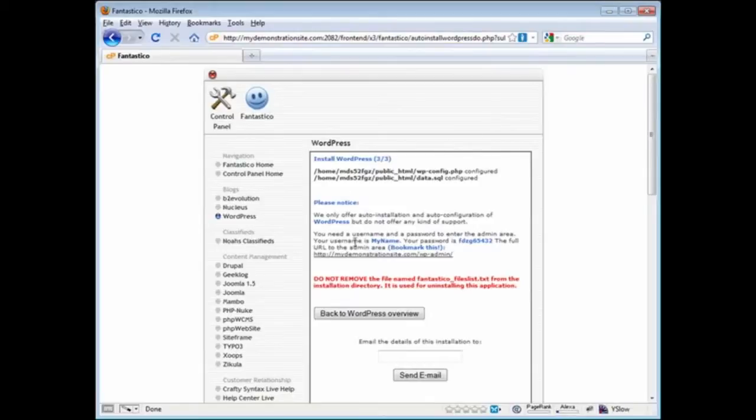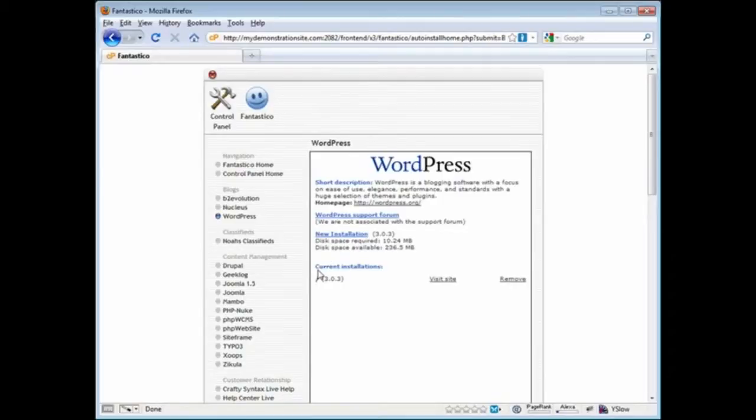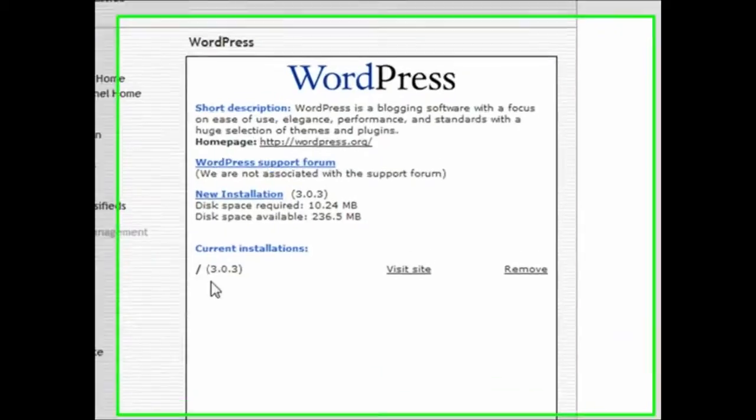Now, if you want to get all this information sent to your email address, you have the ability right here. Put in your email address here, and all the information we just documented can be sent to that email address. Or if you're installing this for somebody else and you want to send them that information, there you go. And let's go ahead and go back to our WordPress overview. You can see now we've got version 3.0.3 installed in our root directory.